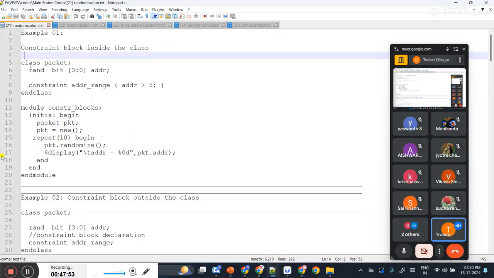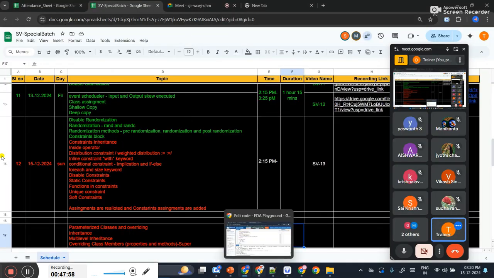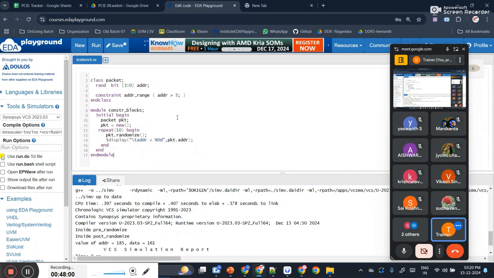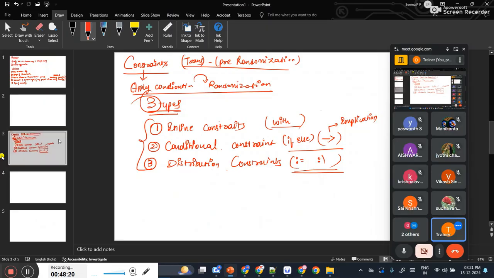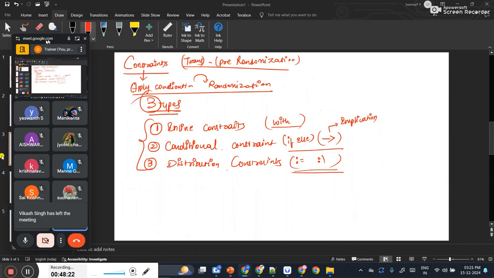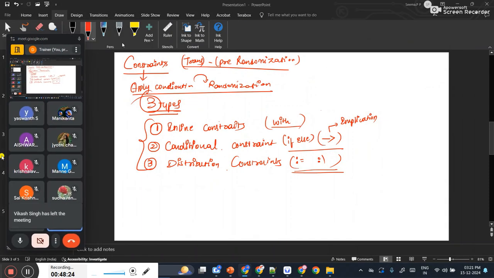Next. See here, we have class and endclass. I have written rand, one property. Now I have written one constraint. What is the basic syntax of a constraint? Constraint, the name of the constraint which is user defined, open and close curly bracket, and inside you should write a semicolon. Here if I write it, it looks something like this.